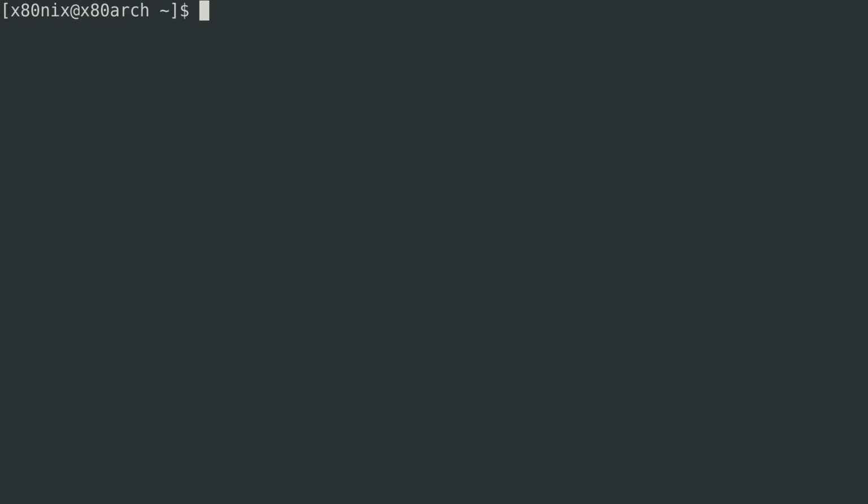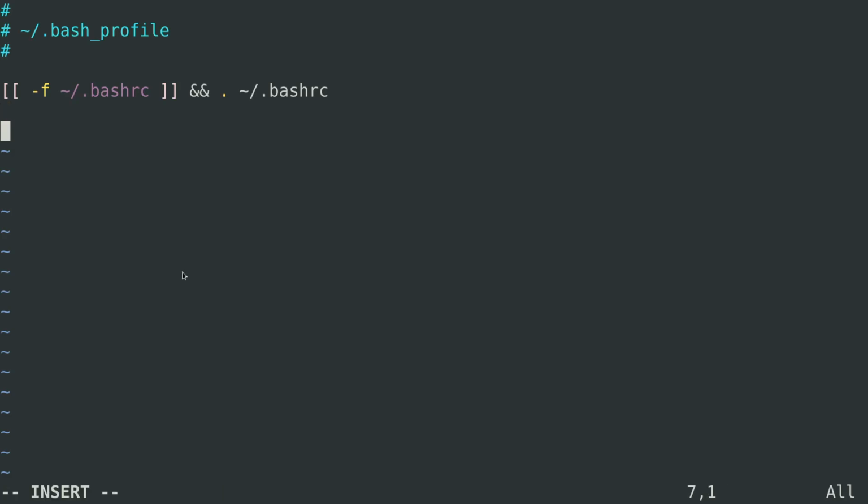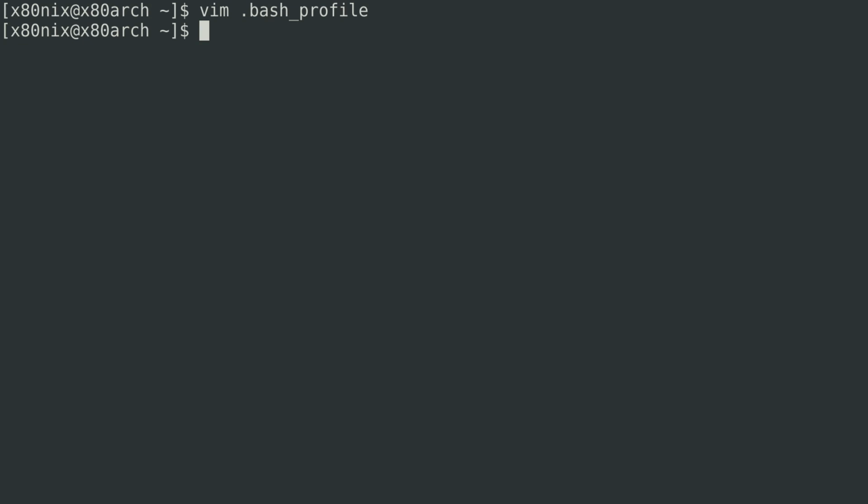So back over here on my SSH section, I'm going to go ahead and edit my profile. And so the quick explanation here is if DISPLAY is not set and XDG_VTNR equals one, then start Sway. Basically, that is equivalent to the TTY number. So if we're on TTY1, go ahead and start Sway. Go ahead and save that.